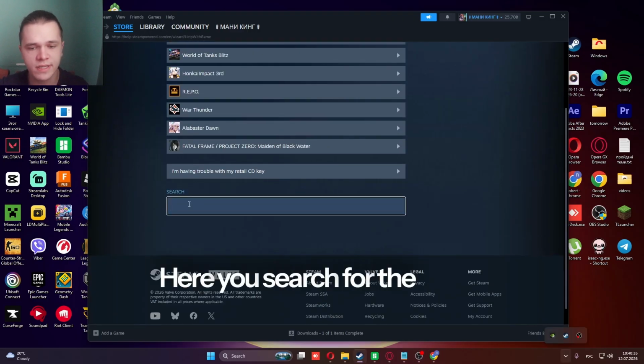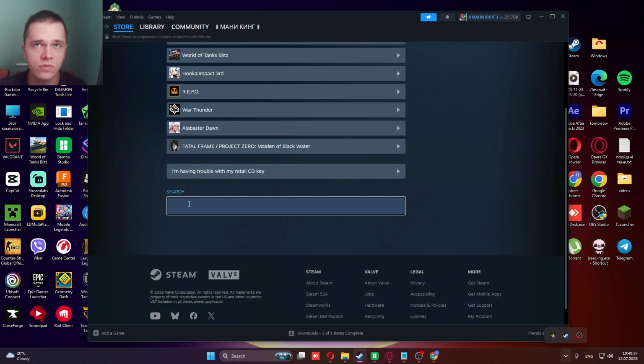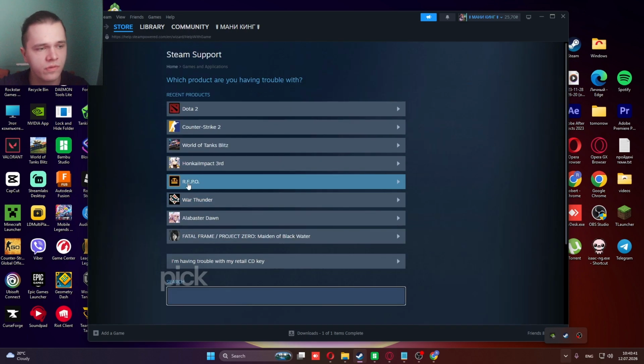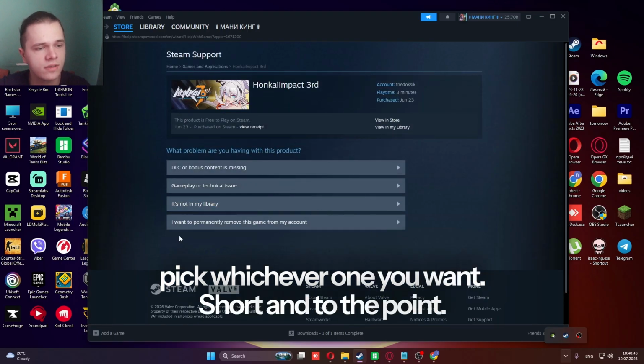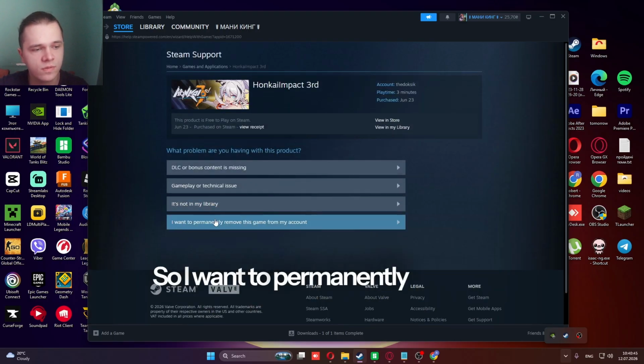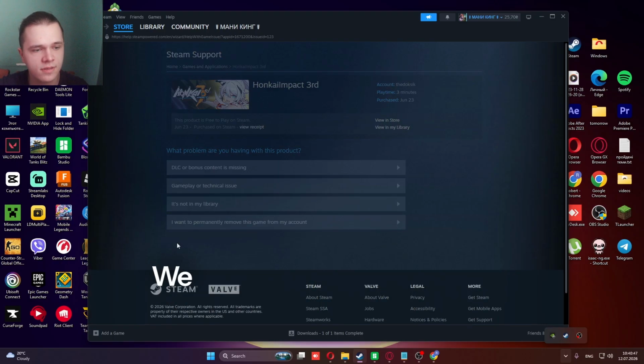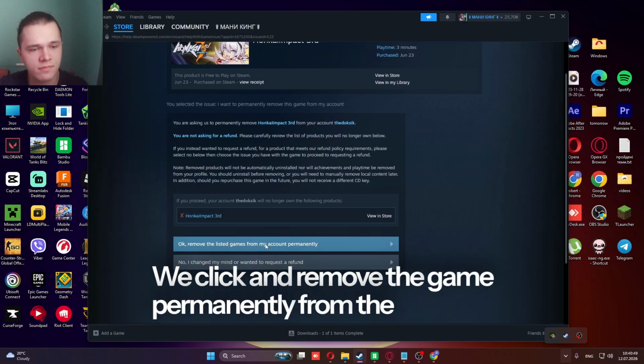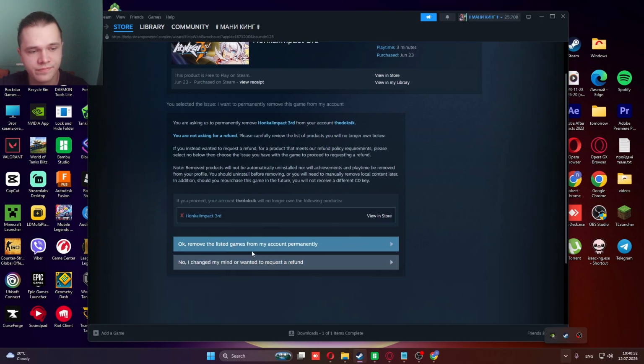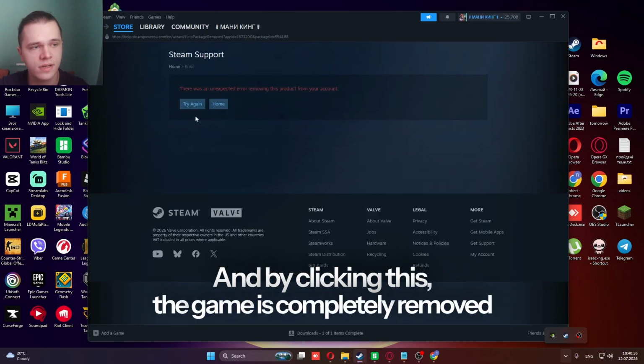Here you search for the game you want to permanently remove. For example, let's say, I don't even know. Well, pick whichever one you want, short and to the point. So I want to permanently remove this game from my account. We click and remove the game permanently from the account. And by clicking this, the game is completely removed from your library.